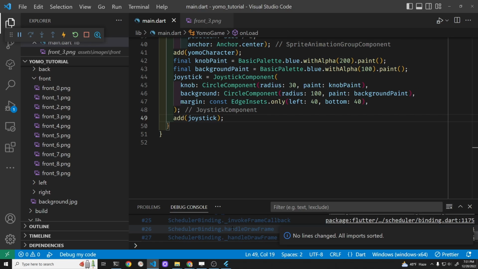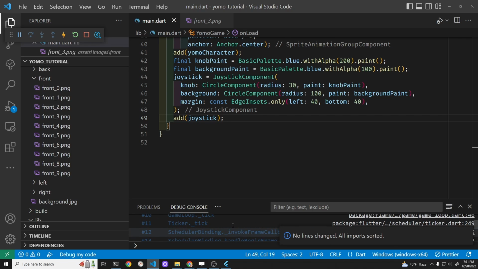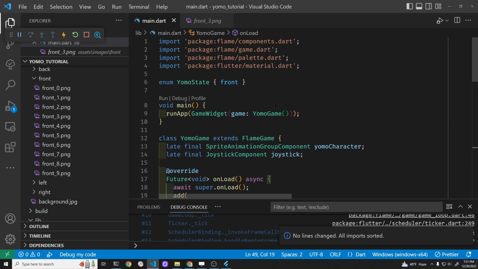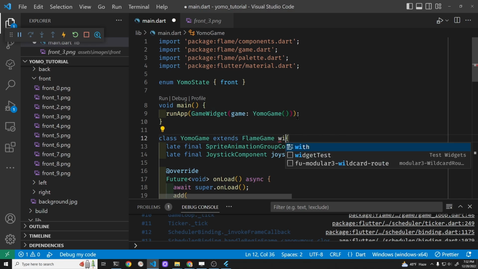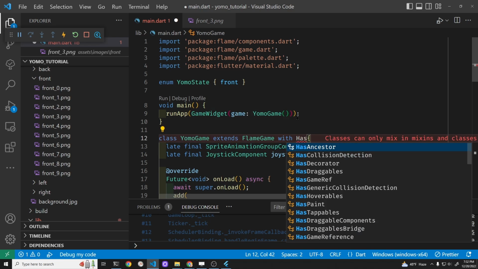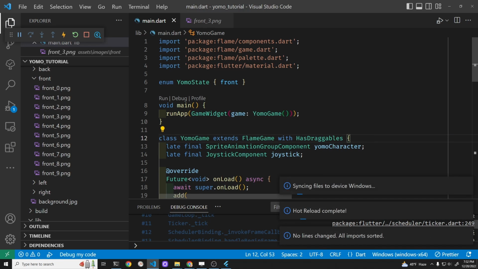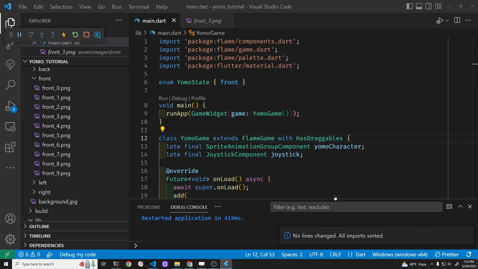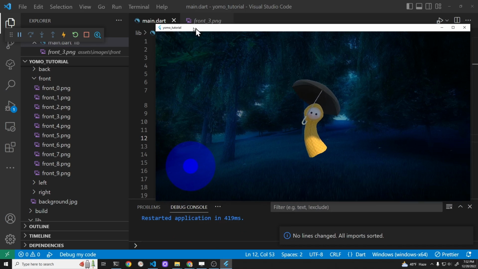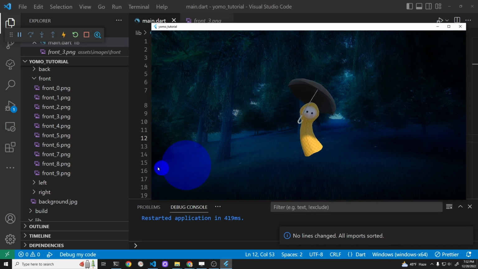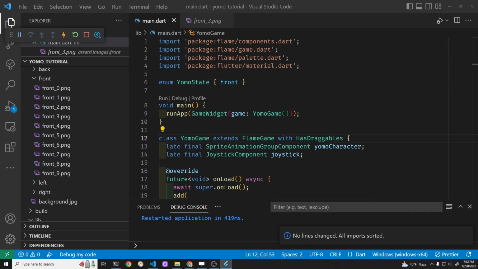Oh, there's an error. I think I need to import has draggable. Okay, so I'm going to use a mixin right here with has draggables. Let's give it another shot here. No error. We have our joystick, but there's no motion because we need to hook it up.